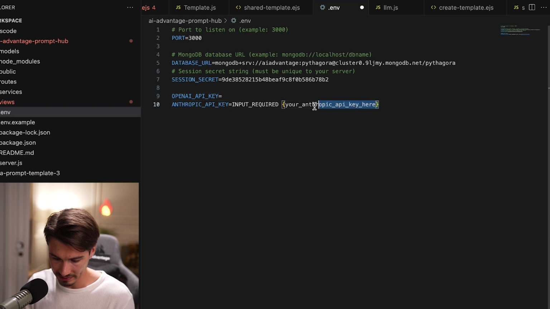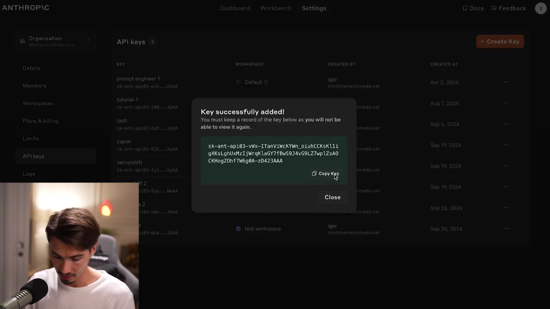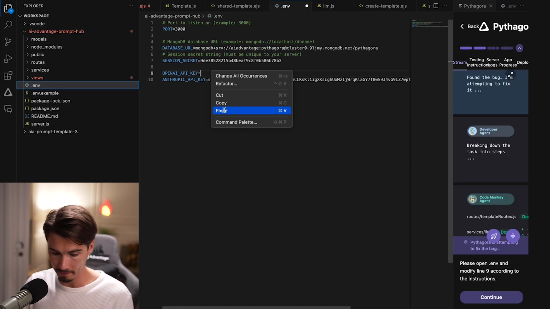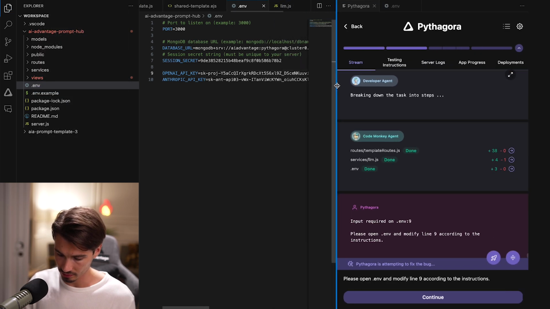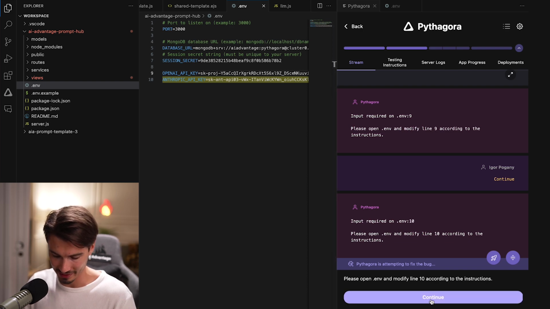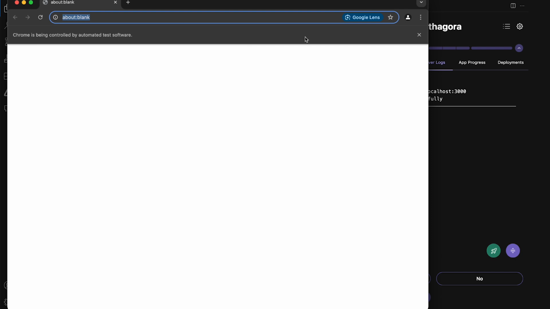I'll delete all of this and I'll copy paste my two API keys into here. Anthropic, copied, pasted. OpenAI, copied, pasted. Now this is hooked up to my account. I'll just make sure to save over this just to make extra sure this all is correct. And I'll say continue. Now it's also telling me to modify line 10, which I already did. Nice, done. All right, and let me start the app and see if I can make this work.